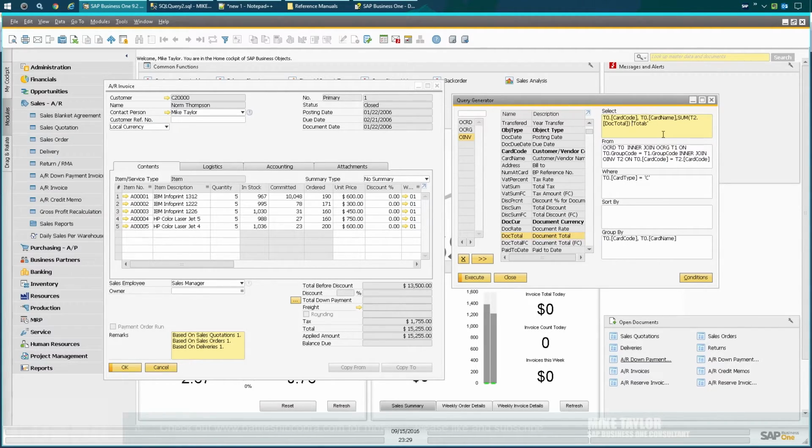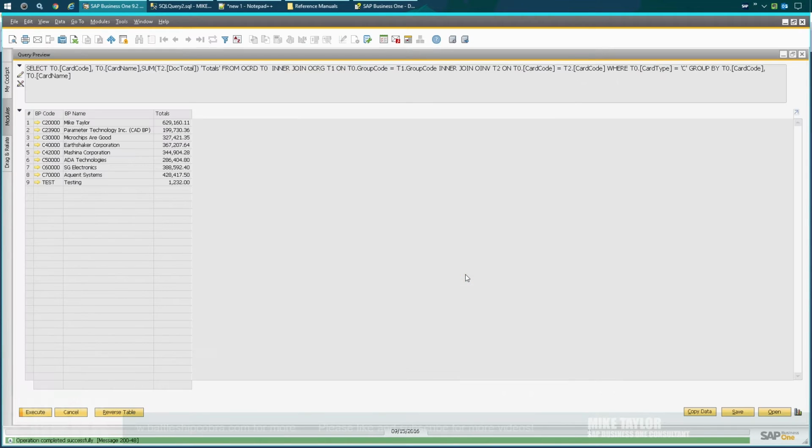So you can do this a bunch of different ways. You can say as totals. I just keep it simple. I just put totals there with a space, and it'll do it here. So you got totals. So you see the raw output query here again.